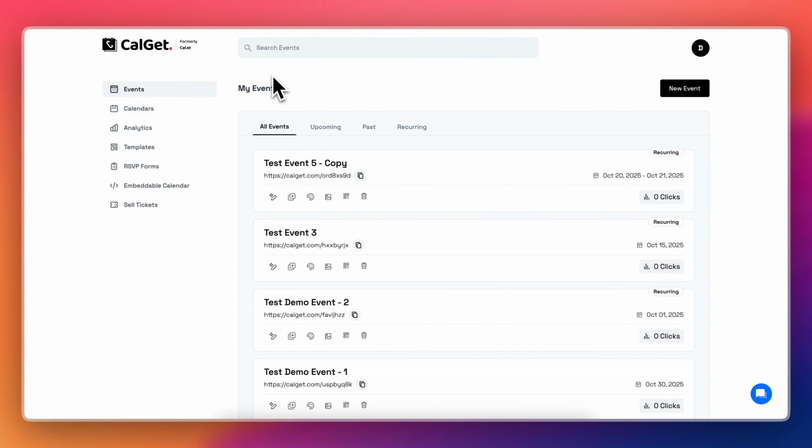Hi there. Today, I want to walk you through collecting subscriber information using CalGet. It's super helpful when you're planning events or managing calendars. It keeps you connected with everyone who's interested in your schedule. Ready to check it out?